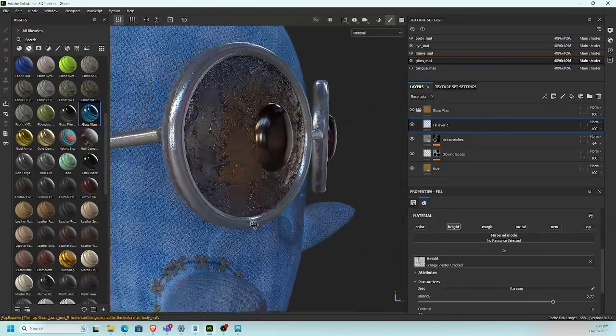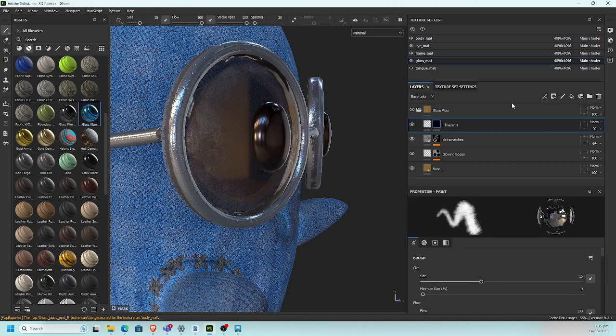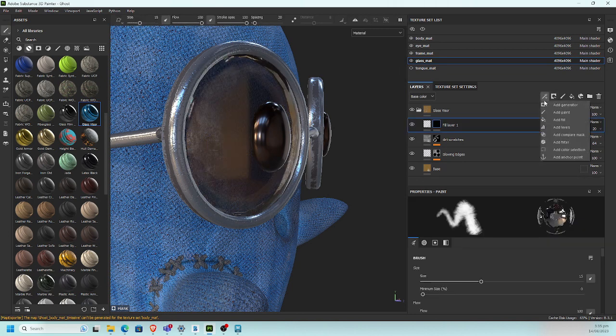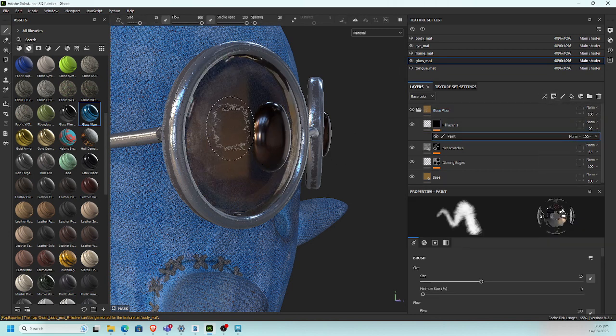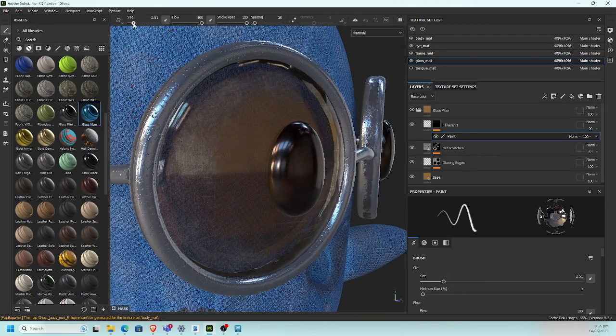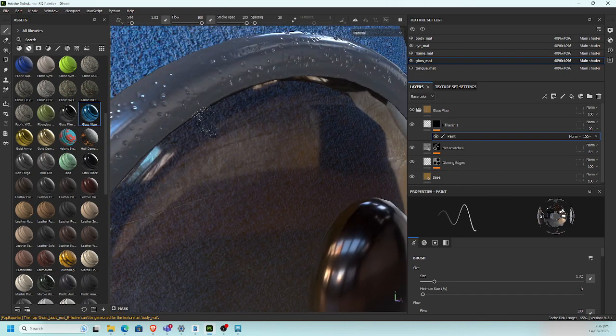Okay, that's nice. And make it less strong. Let's add black mask as usual. Add not a fill layer but a paint layer, and just paint. No, just too much paint. Make it a little thin.